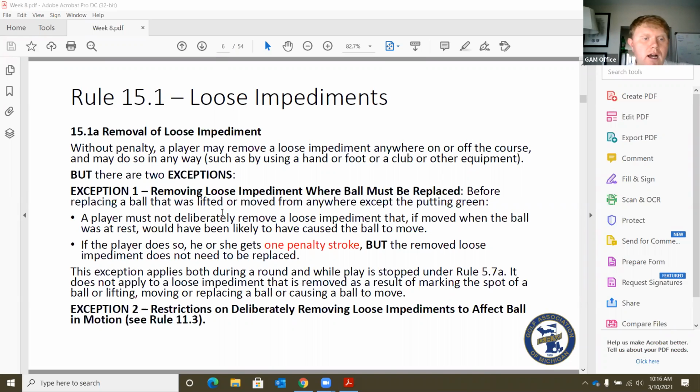Okay, and we talked about a couple of exceptions. One last week, where if we're picking up a ball that's going to be replaced, we can't remove a loose impediment that would have caused the ball to move had the ball been there. So you can't take advantage of that situation. If there's a leaf underneath your ball and you picked your ball up to see if it was cut or something like that, when you put it back, you need to make sure you put it back right on top of that loose impediment. And if we do move the loose impediment in that case, we're going to get a 1-stroke penalty. But in that case, we don't need to put the loose impediment back. So if you do move it when you shouldn't, don't complicate things and put it back.